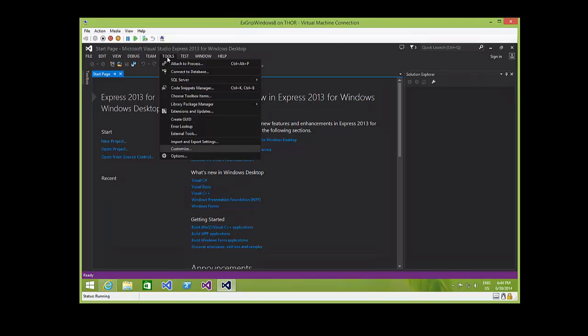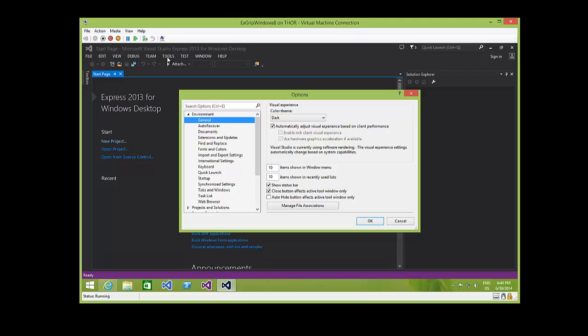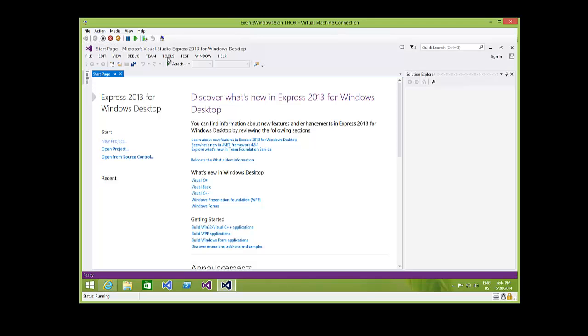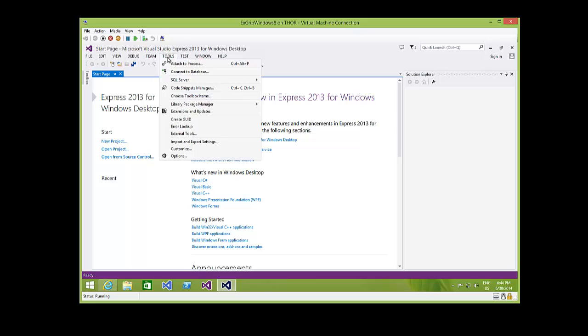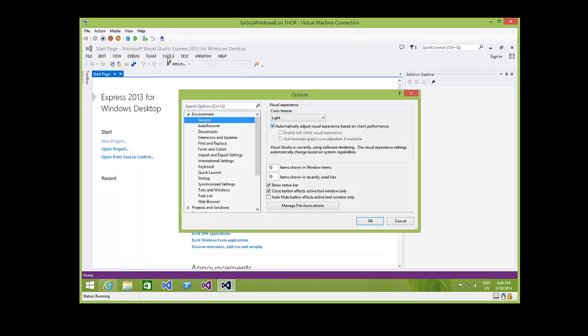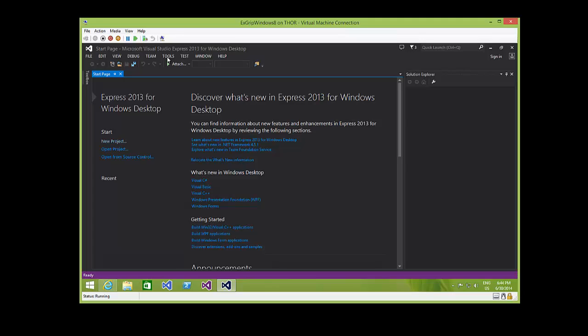But I can show you now the light theme as well, which really hurts my eyes. But yeah, it's a personal preference and you can choose whatever you like, okay? I will set it back to dark. Okay. And yeah, this is it for today.